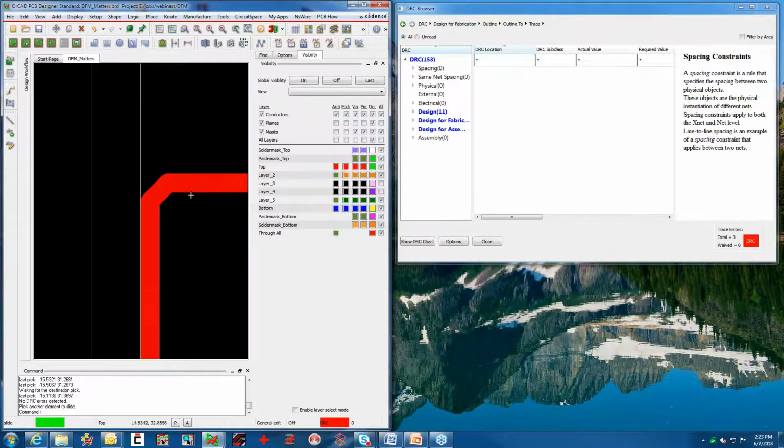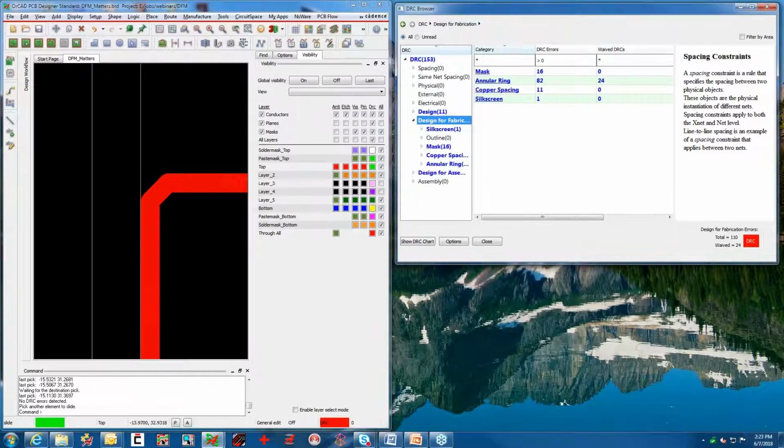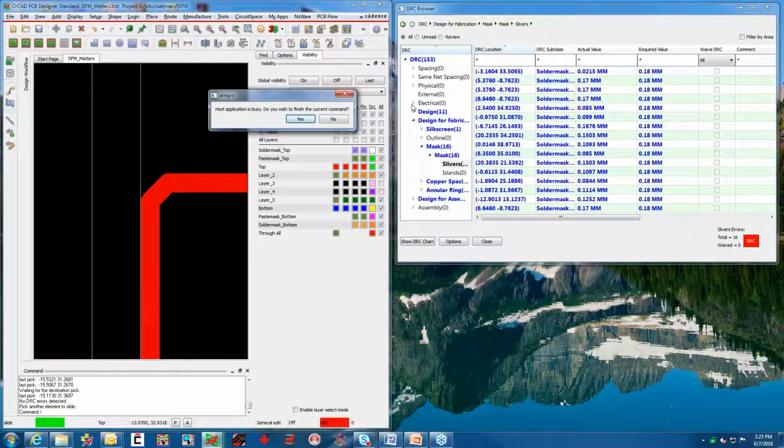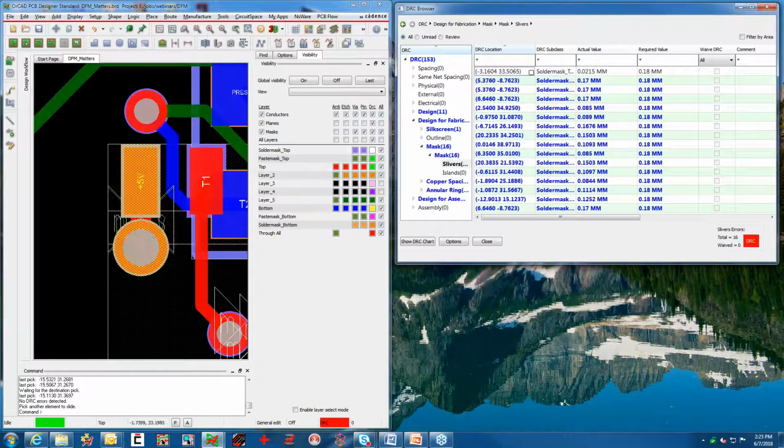Here I have some mask slivers. If I select the first one, you can see these are clearly too close to the pad, even though they're the same net. Electrically, they're okay. However, this is going to cause manufacturing problems with those mask slivers. So I'm going to start addressing these.